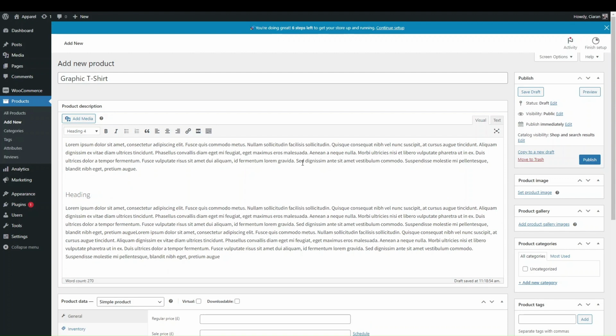Next thing you want to do then is also make sure, if you want to add any links, is just highlight part of the text that you want linked and then click on insert link and either paste the URL or search the page name if it's an internal link.